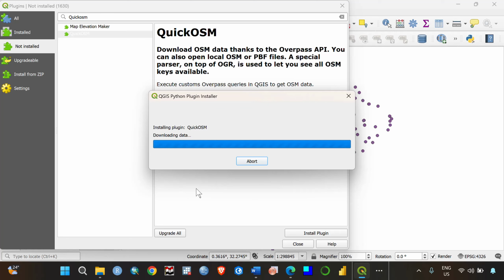This plugin, the Quick OSM, is very good when you're going to deal with base maps, when you want to add a base map layer. This plugin is very important. Without it, you will not be able to add a base map layer. For example, if you want to add a base map layer from OpenStreetMap, it's very important that you get this plugin installed. I think I need to wait for it.